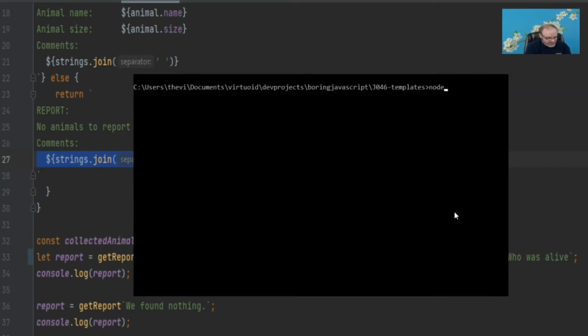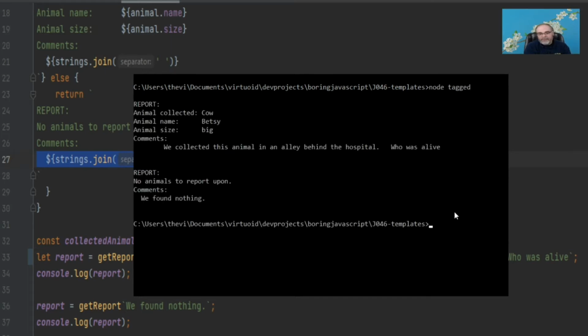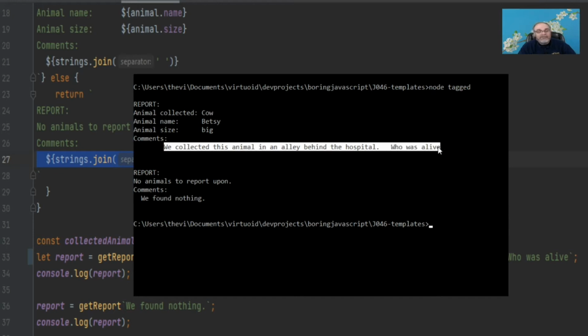Node tagged. And there we have it. Worked like a champ. So all I did was pass in "we collected this animal behind the alley of the hospital," the animal itself, and who was alive. That is all I passed to it.